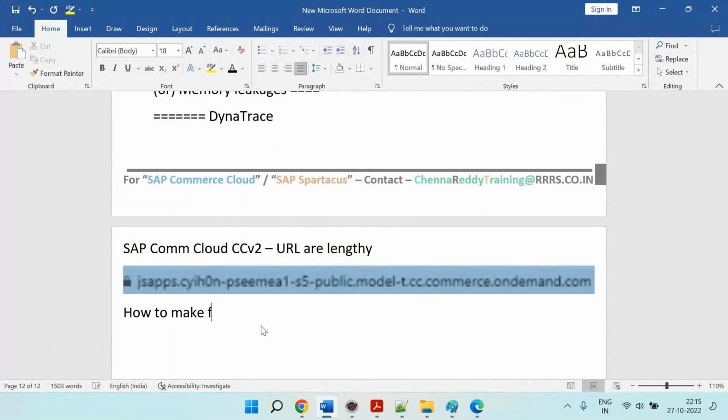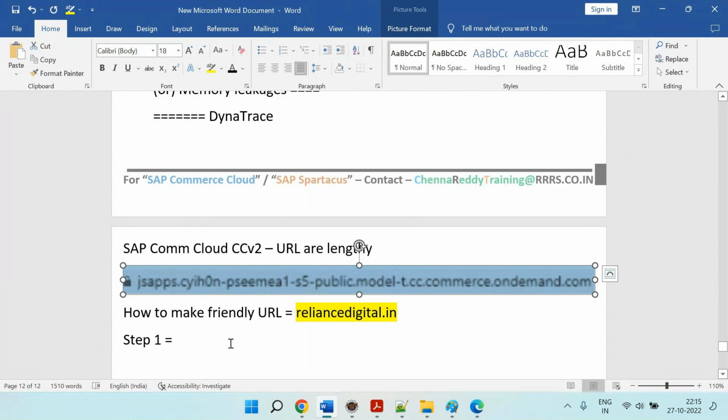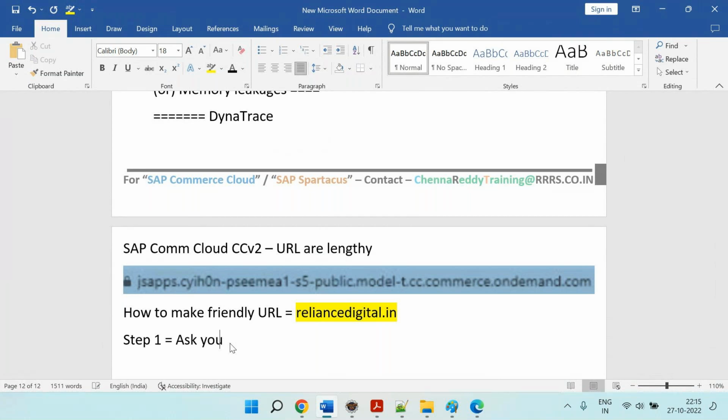How to make a friendly URL. Let's say Reliance Digital.in. You want to make Reliance Digital.in. If you want to make that, step number 1: this is the actual URL, right? So ask your company network team to create a CNAME for this actual URL.